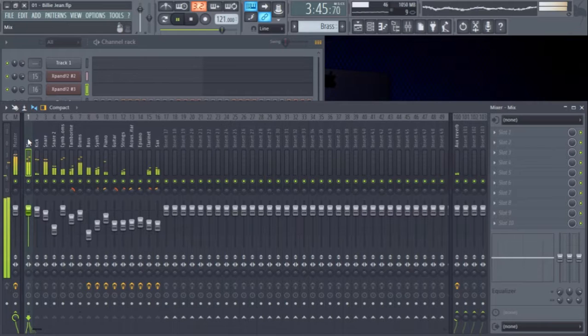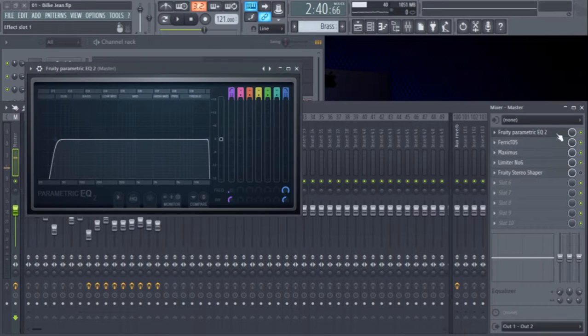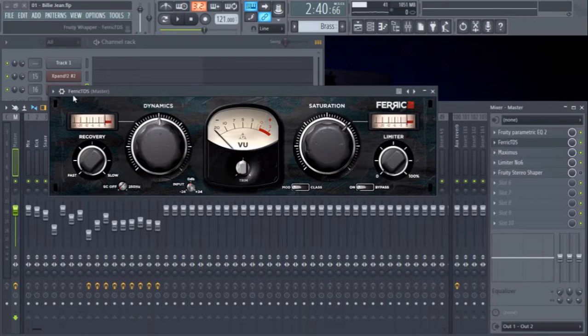You have to be really careful to listen to the effect of the auxiliary reverb. And then here on the master, I used a parametric EQ to cut the low frequencies and a little bit of the highs. I use this Fabric TDS, which is free also. Here in the dynamics I have maybe around -3 dB, and the saturation also gives me -3.